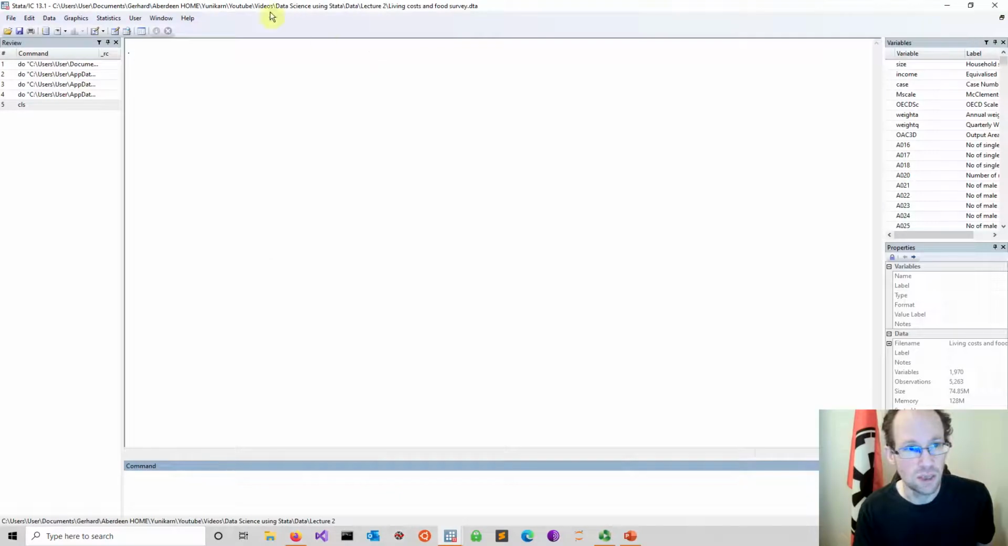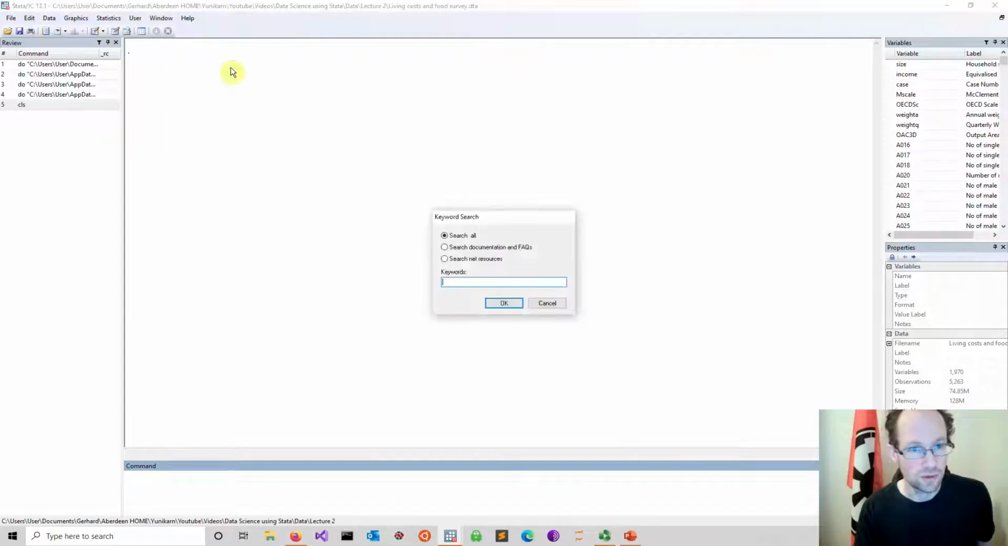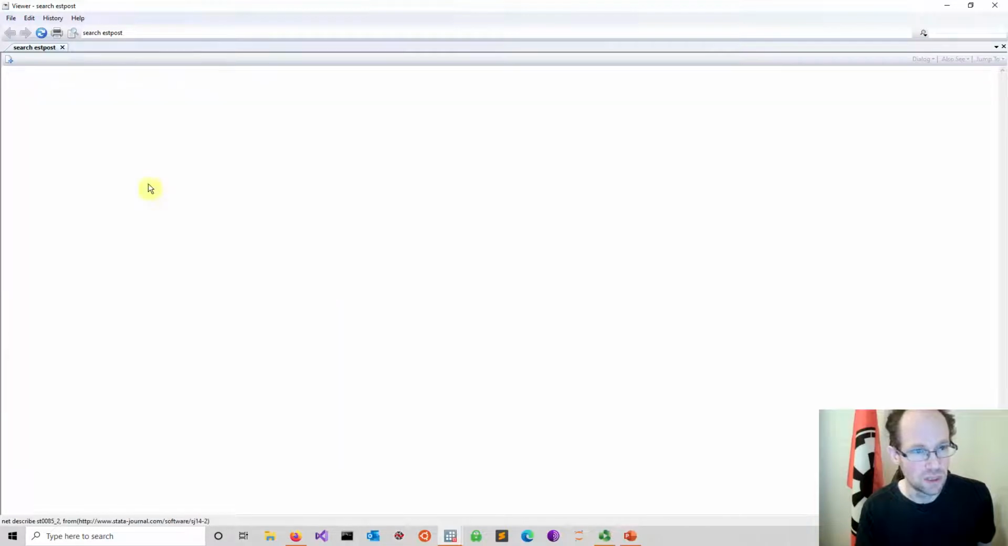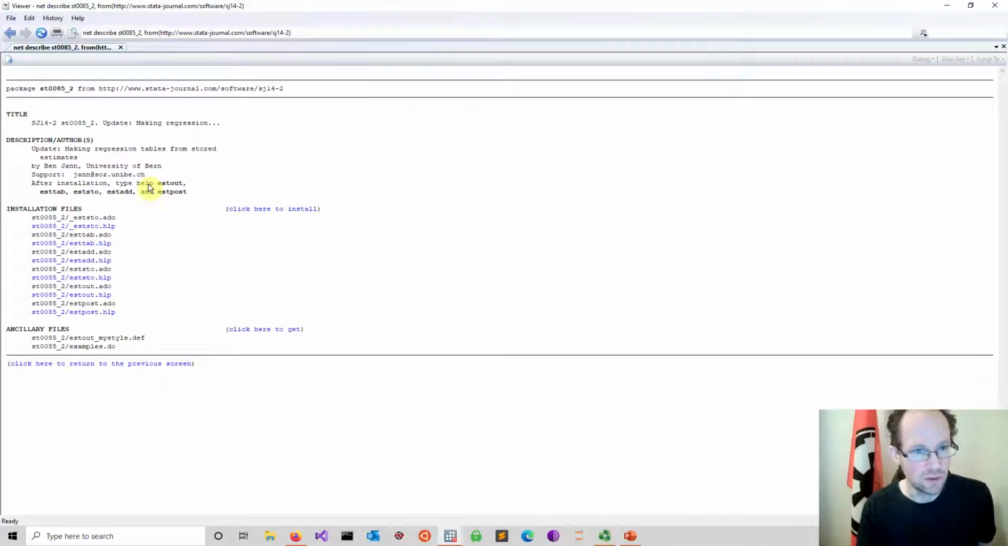So you go back to help, you go for search, and you just type out whatever you're looking for. In our case, the estpost command, and it will show you different places to install it. So for instance, here the first one would look promising. And if you don't have it already installed, I have it installed, you can just click on this and install it. And then it should run as well. Good. So that's all you need to do.